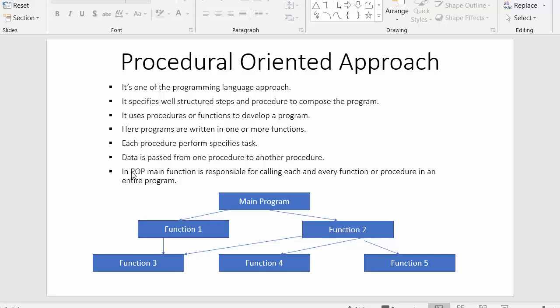The next point says data is passed from one procedure to another procedure. Apart from creating individual functions or procedures, we can pass the data from one function to another function as and when it is required. In object oriented programming we can also do the same thing, but there we use objects to communicate from one function to another function.